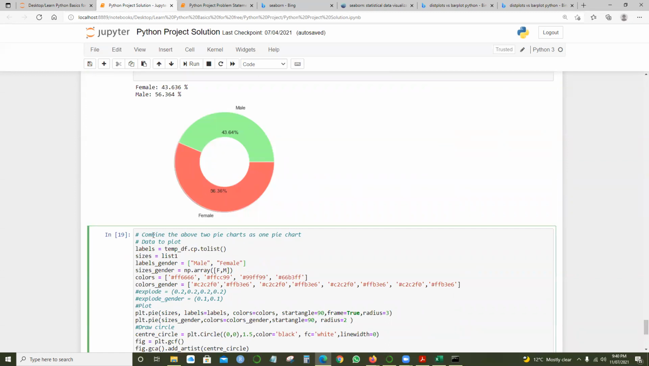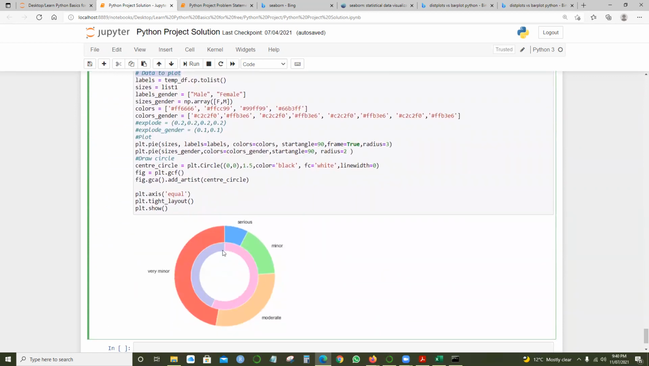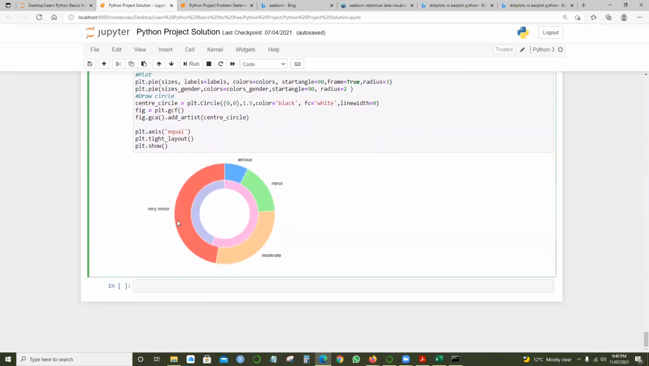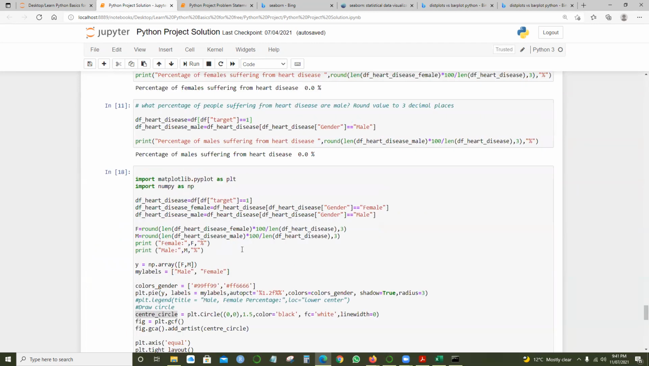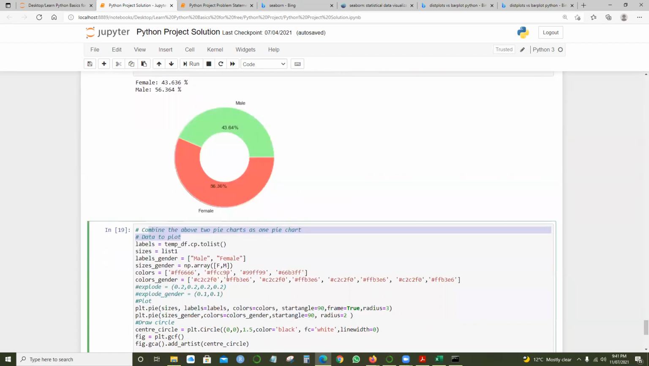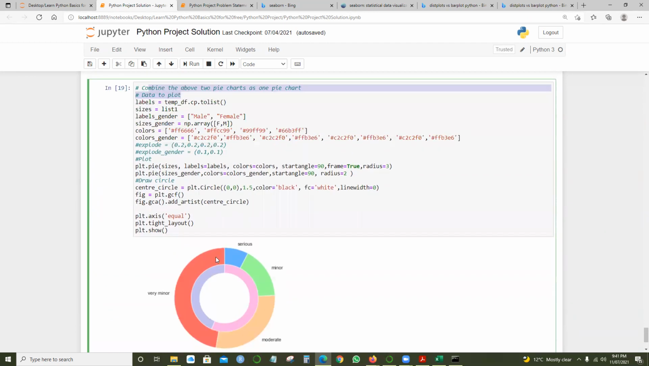I've also said to combine the above two pie charts as one. So for example, what I'm trying to do here is I got the males and females, and also the chest pain ones. The chest pain ones and also the males and females, I'm mixing up both together and then trying to show it up. So with this, the problem statement and the solution have been provided.